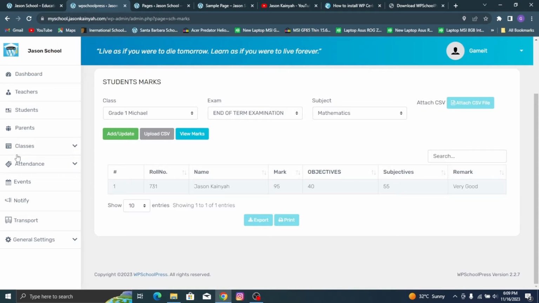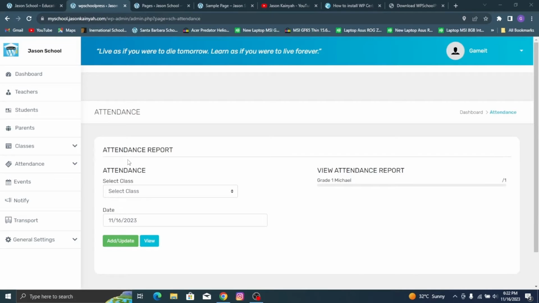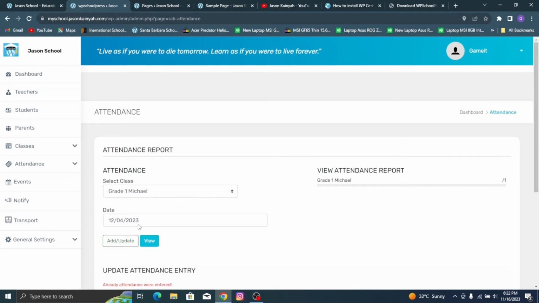So now I'm going to show you the attendance. Let's go to attendance, click on student attendance. So I can select a class, right? So I'll just click here, click on the class that we created, grade 1 Michael. Then we have to select the date, and the date should be when the term starts. So that'll be December 4th. And I'll just click on add update.